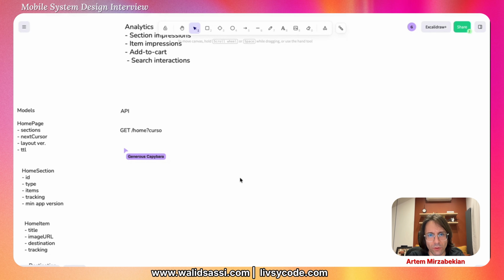Like so, cursor, maybe like this. We can include different things like locale, app version, and user segment. I think we can keep it like so, but we can mention verbally that we can include different things into this endpoint.